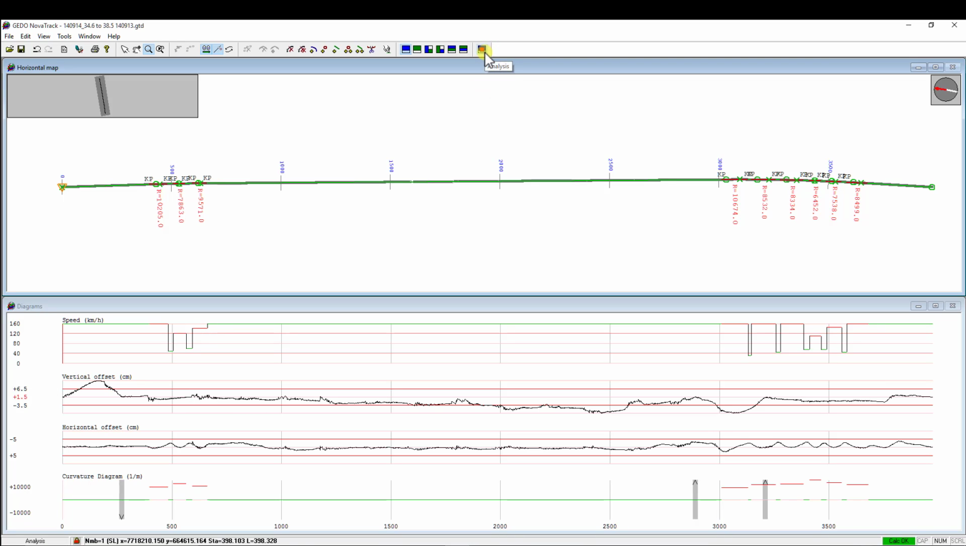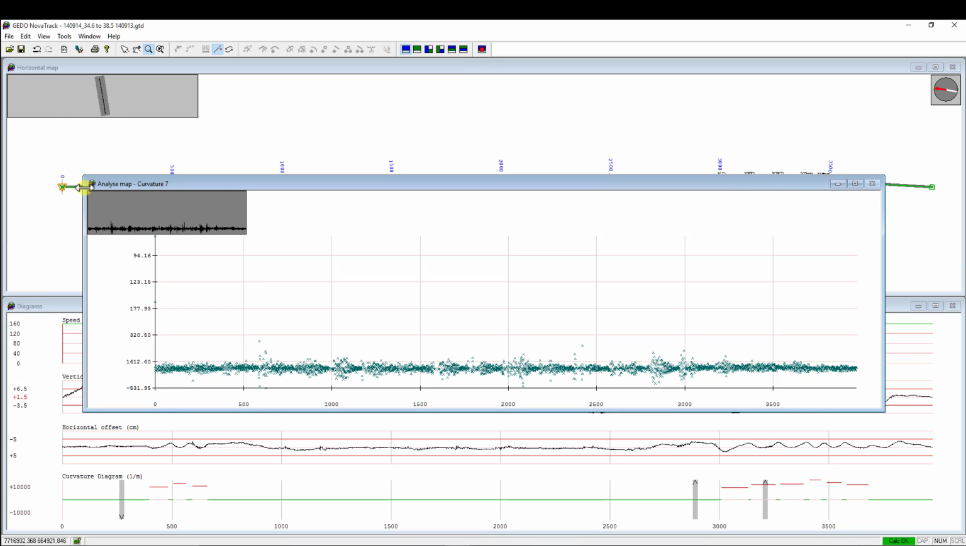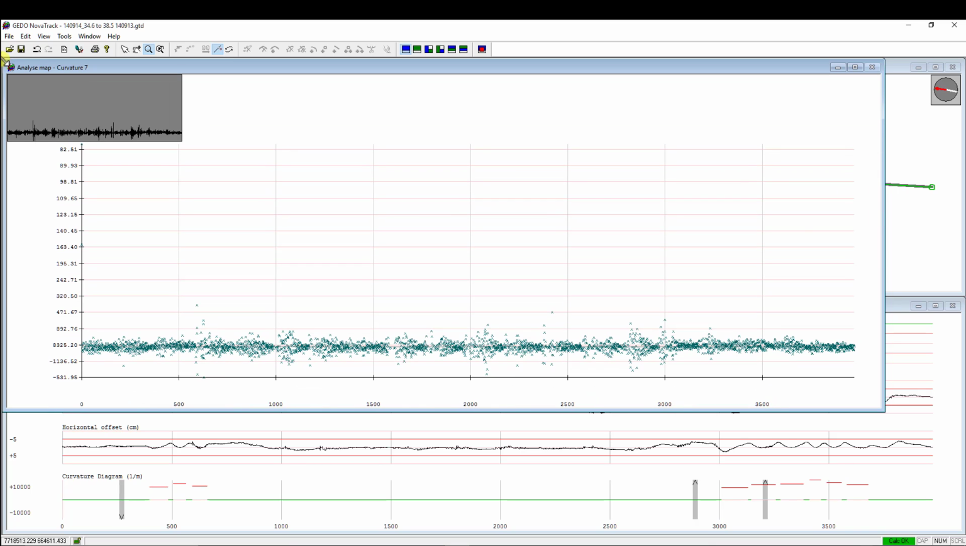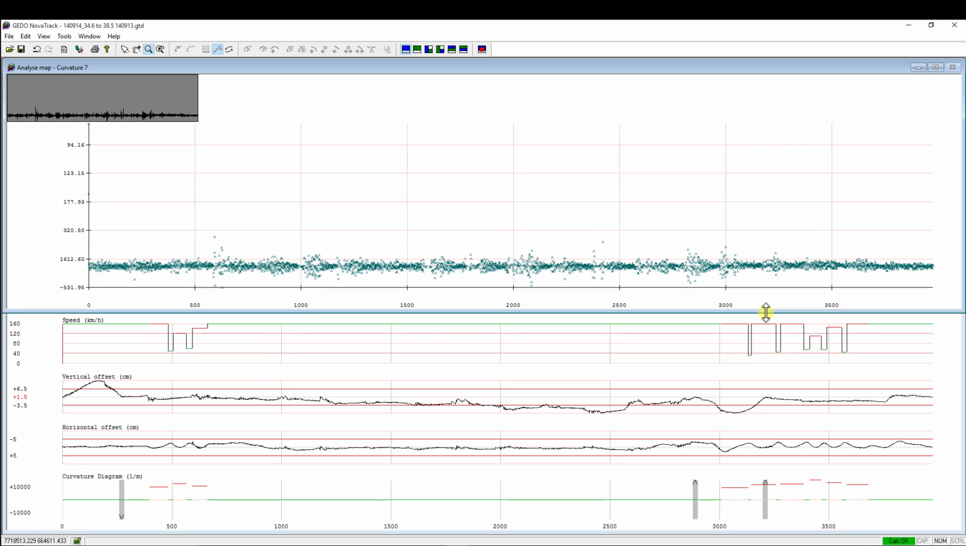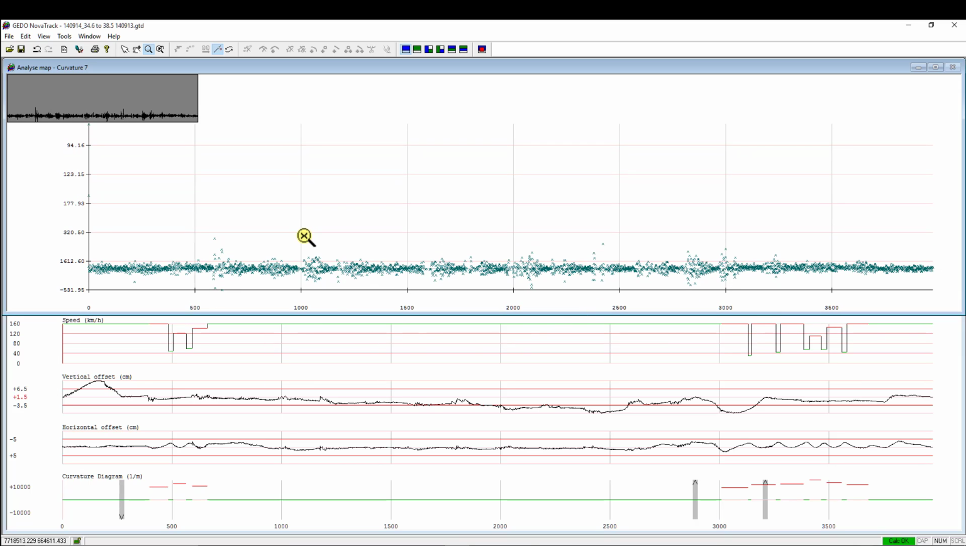So we click on the analysis icon. We are moved automatically to the analysis window, and here first of all I would like to mention that once we activate the analysis window, the software automatically brings us to the curvature 7 diagram, which means all points are represented as a result of inverse curvature through 7 points, inverse radius of 7 points.